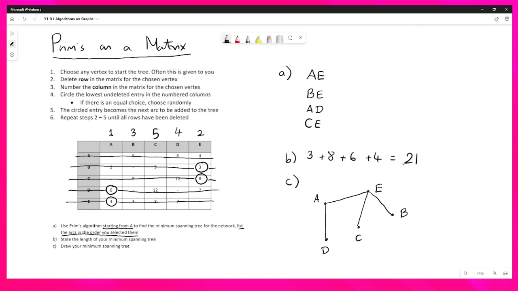We've done this with a 5 vertex network, but in the exam, you might have to do it for maybe an 8 or 10 vertex network. But you just keep going until you've crossed out all the rows.